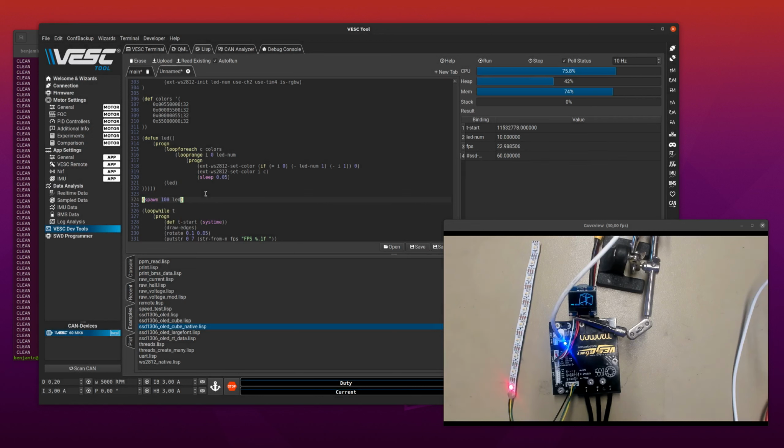Okay, so the cube is rotating, but the LEDs are not updating. See if we got any print in the console. Out of stack. Yeah, maybe we need to give it a bit more. Let's give it 150 bytes instead.